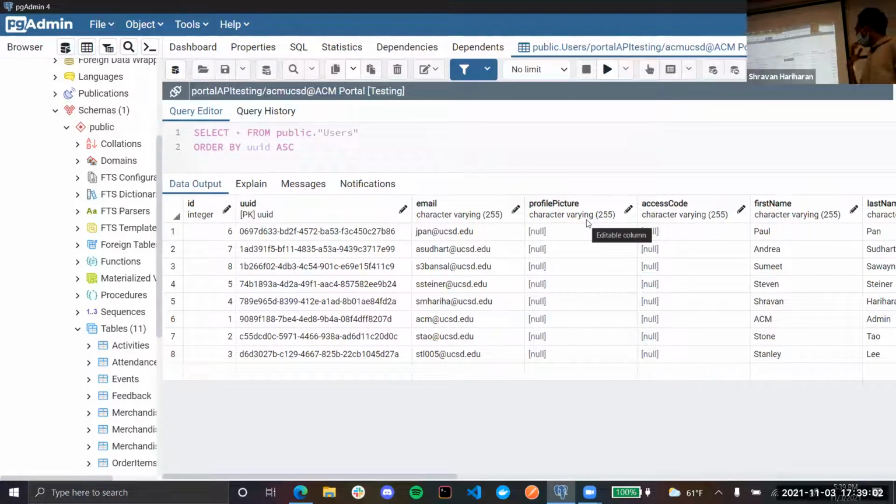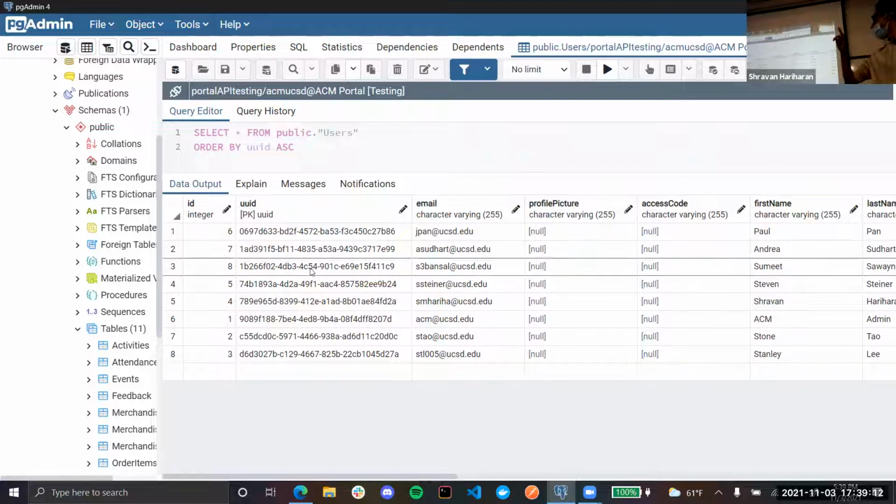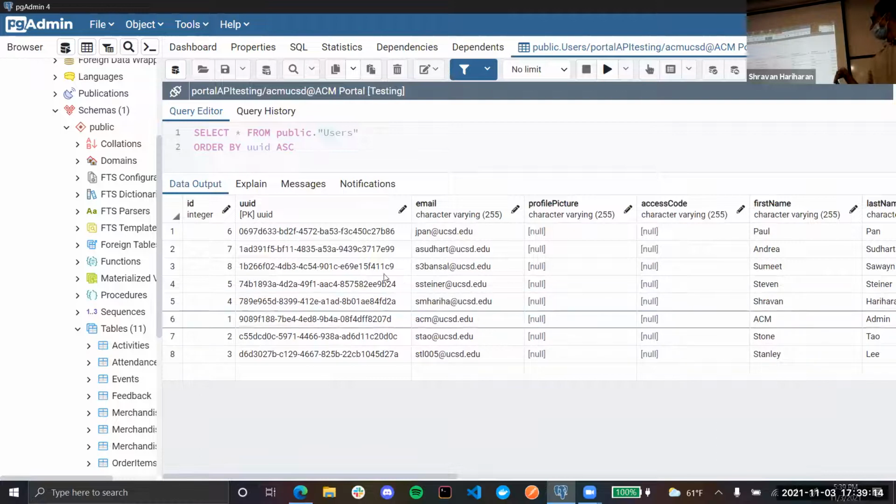So here we have our users table. You can see up here, you don't need to understand what any of this means. This is all SQL, but we have a users table here. And you can see there's just a list of users. There's only about 8 users here, but in actual ACM there's around 2,000 or so. There's a lot of users. So this is how the users are actually being stored.